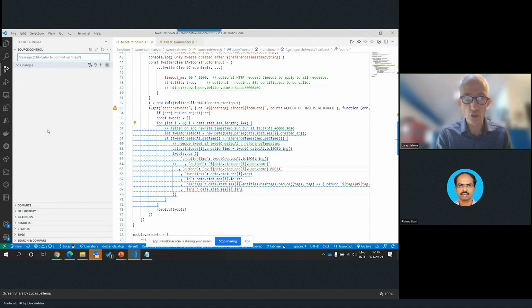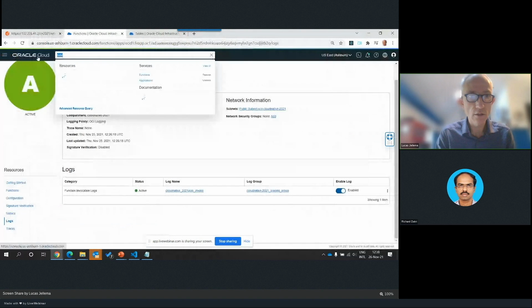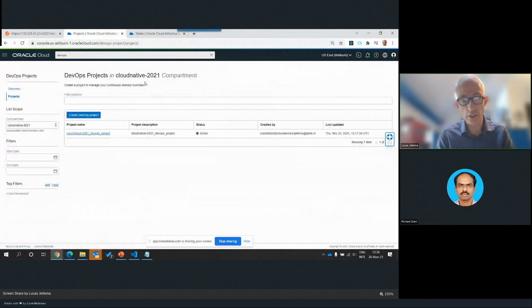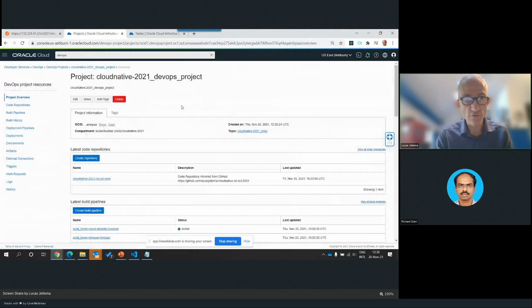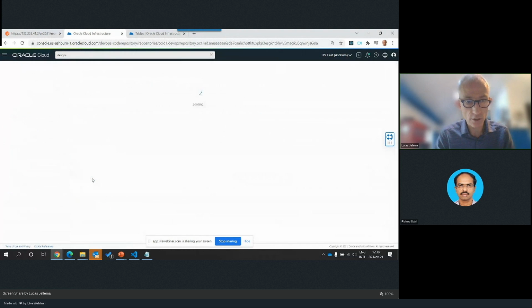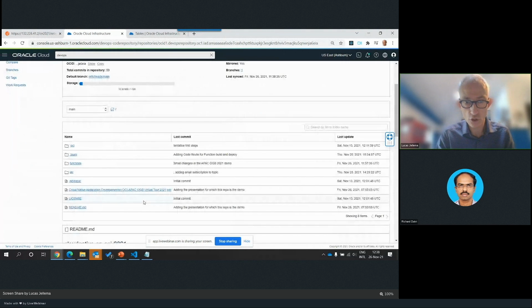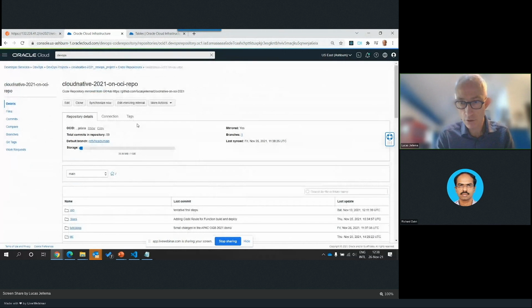What also happens at this point is that that GitHub code repository is synced to a code repository within Oracle Cloud. So there is an Oracle Cloud service that's called DevOps, and I will show you a little bit more about that later. As part of this DevOps Cloud service, I have created a project, and in this project, I have defined a code repository. And this code repository contains the same code that you just saw on my local laptop. And it's synced with a GitHub code repository.